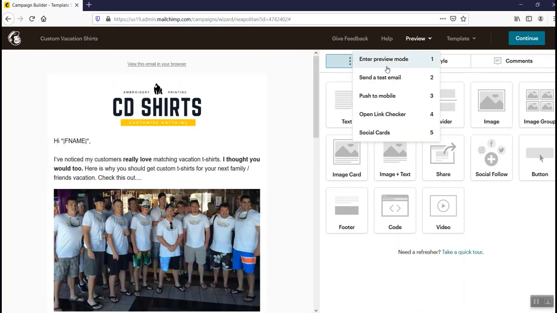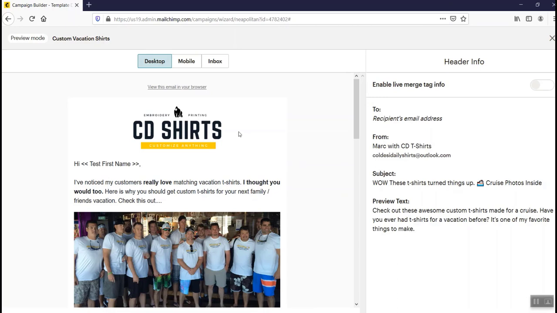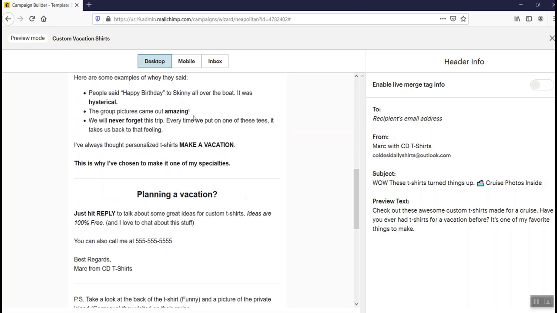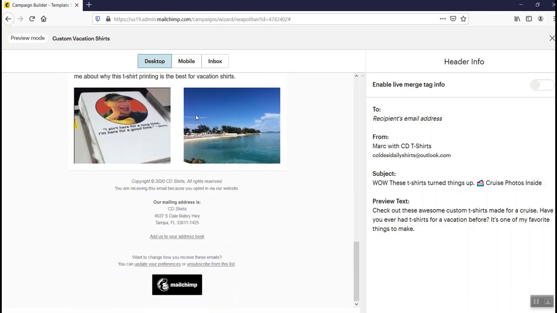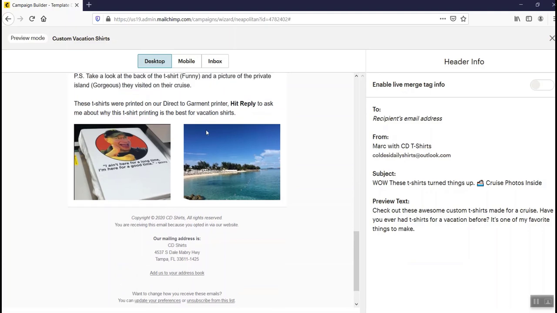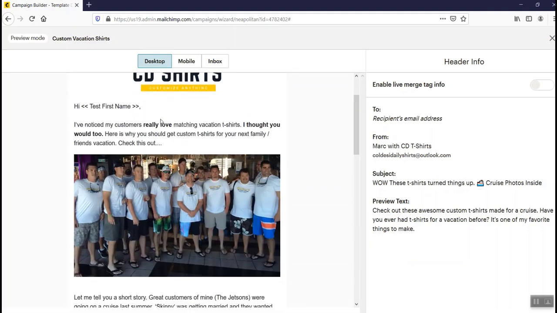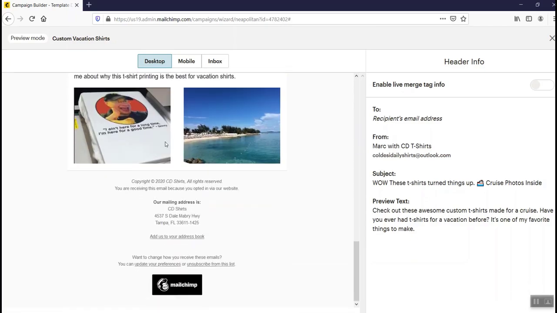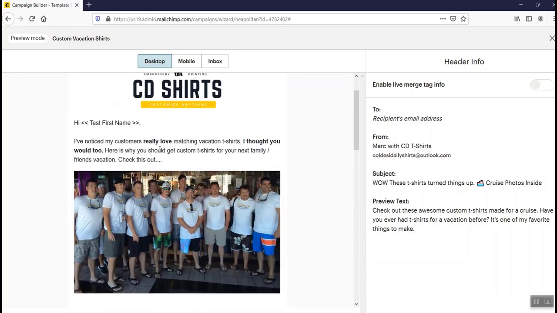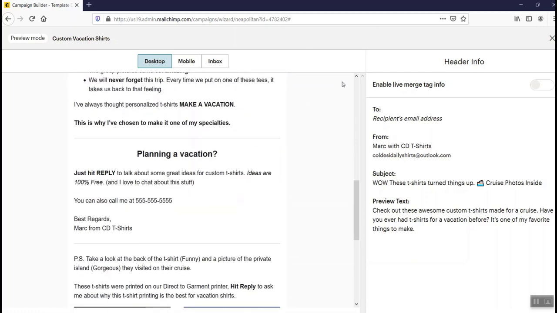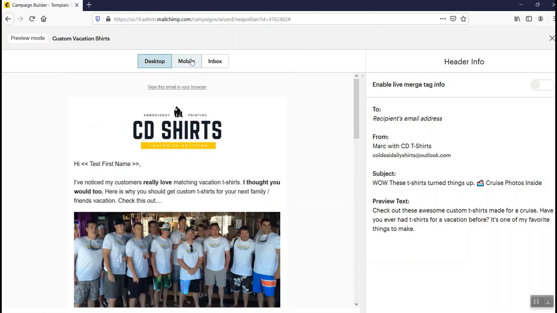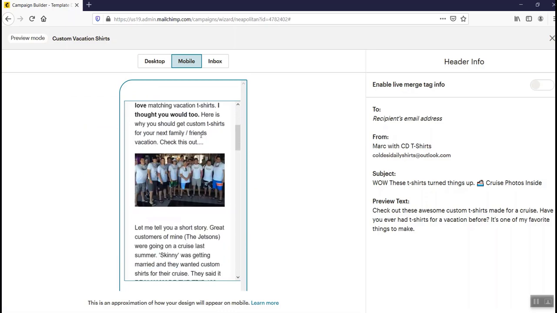So preview. First one, just go right. You can go down the list, but enter preview mode. Okay, this is the first place I always look. It's going to give you a preview of what it would look like if you were to open this up on your Gmail or Outlook or something like that. It shows your subject line. Here's our cool little emoji, our preview text. Here's the image, the email, nice and clean. This is when you go through and you reread everything, check for typos, see if there's anything you want to change. Go ahead and click on mobile. Same thing. This is what it's going to look like.